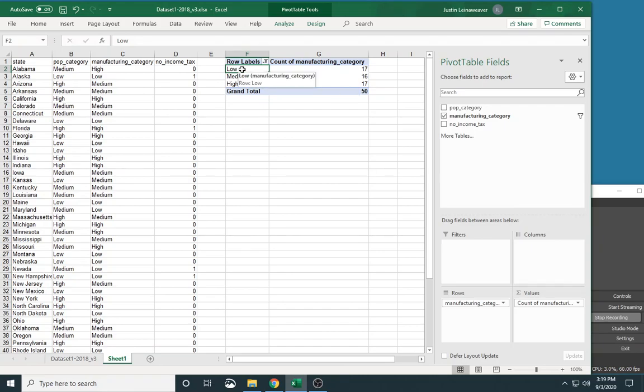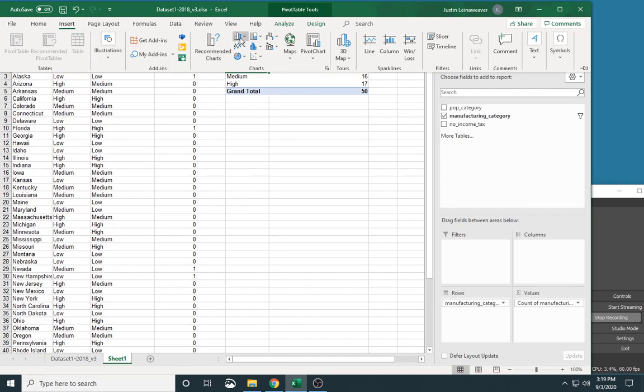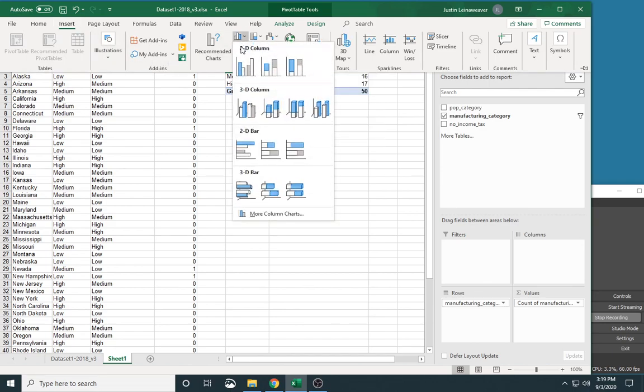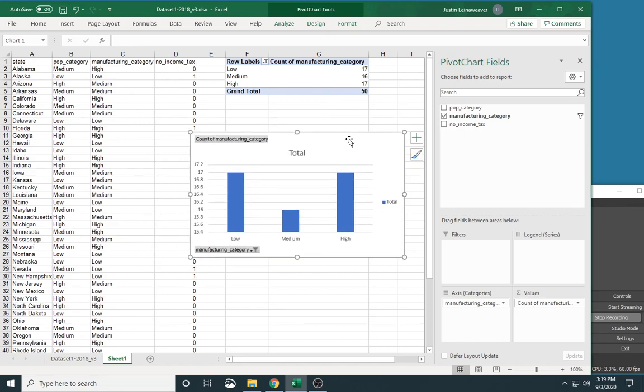If I were to want to make a bar plot with just this, a univariate bar plot, because my cursor is on the pivot table, I would go to Insert, the bar plots, and just pick the first one. And there you have your univariate bar plot.